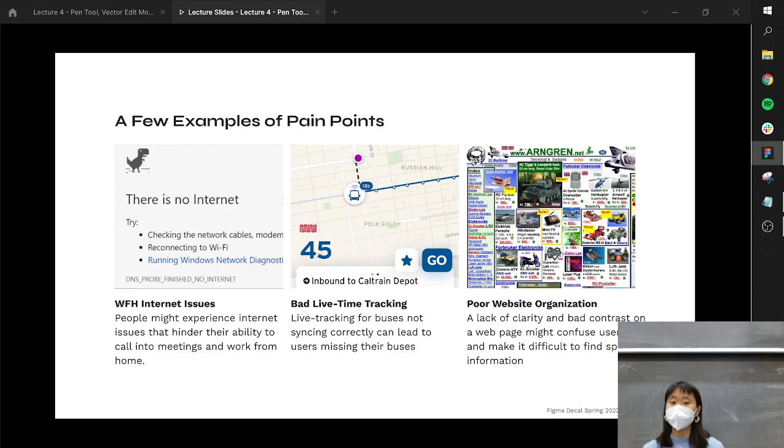Another good example would be having website organization that is just simply not ideal. So in this case, you can see everything is super cluttered, all the text is crushed together, there are images overlapping, it's really hard to parse out where you need to click to do anything. It's just a sensory overload. You won't be able to access the information or get to the place you need to be on this website.